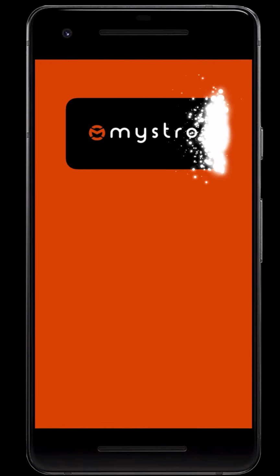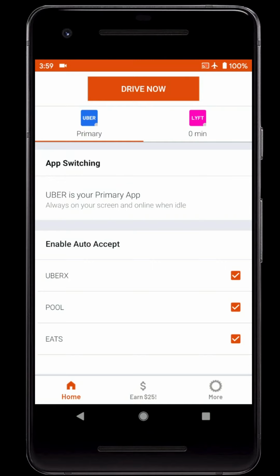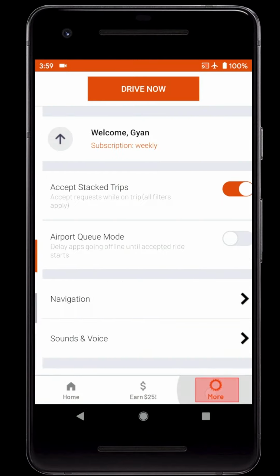Welcome to Mystro. In this video, we'll explain the powerful settings and features that you can use in Mystro to make driving safer, easier, and more profitable. The Mystro app is organized into 3 tabs along the bottom of your screen: the Home, Referral, and More tabs.